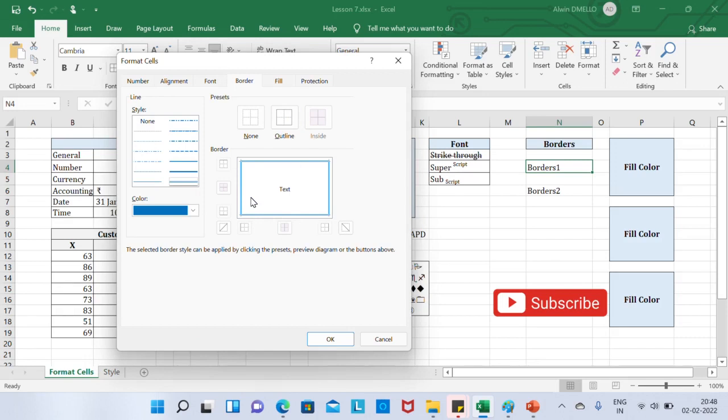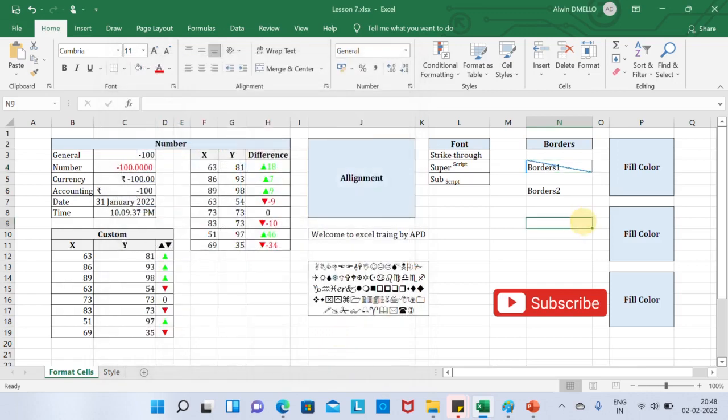Let's say you want the border only on the left and right. You don't want top and bottom. Then you can click on this and click on this. You can see now the border is there on the left side and the right side. You don't have the borders on top and bottom. Let's say you want to bring one line here, you can click on this so that it will put the border. Now we will see how it looks. You can see this looks like an N.